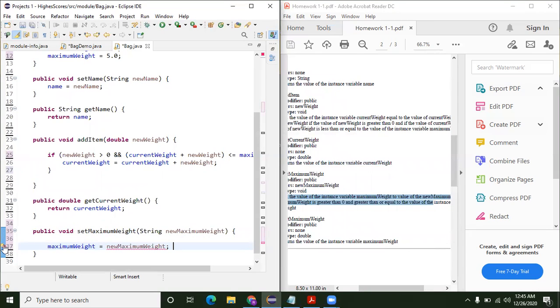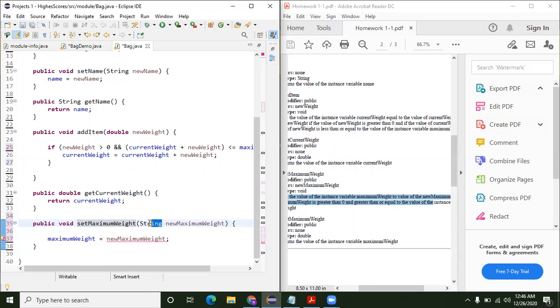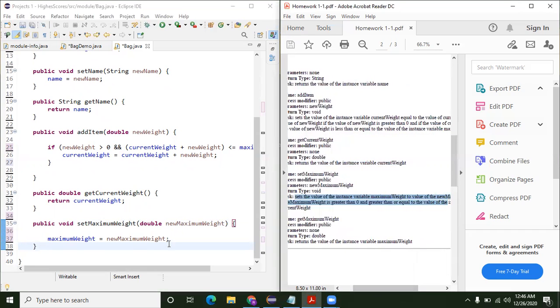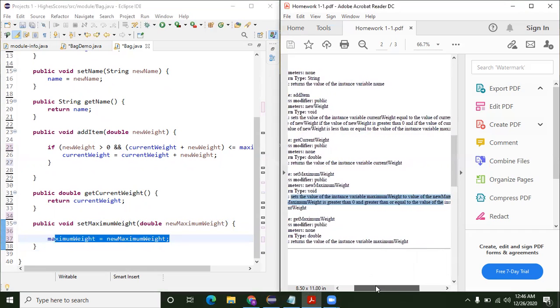Let's see why it's giving me an error here. Cannot convert from string to double. So we actually want to specify that we're not working with a string here. We are actually working with a double because we're talking about weight. And so we've done this now, and what we can do after that is, okay, well, do what we're doing on line 37.